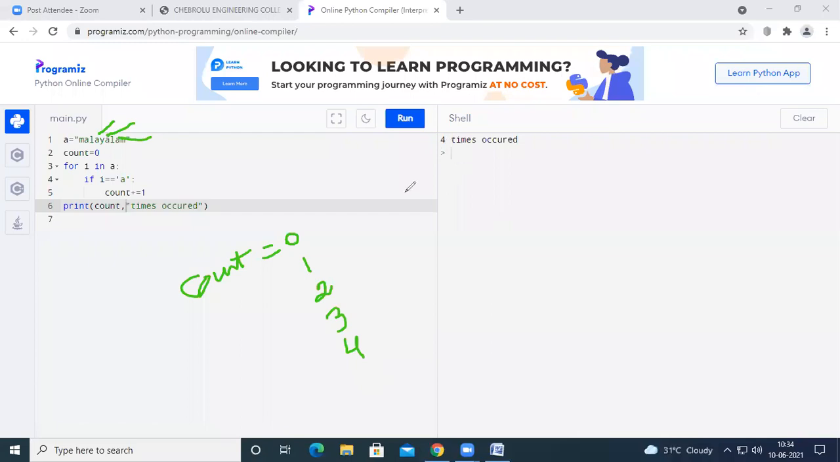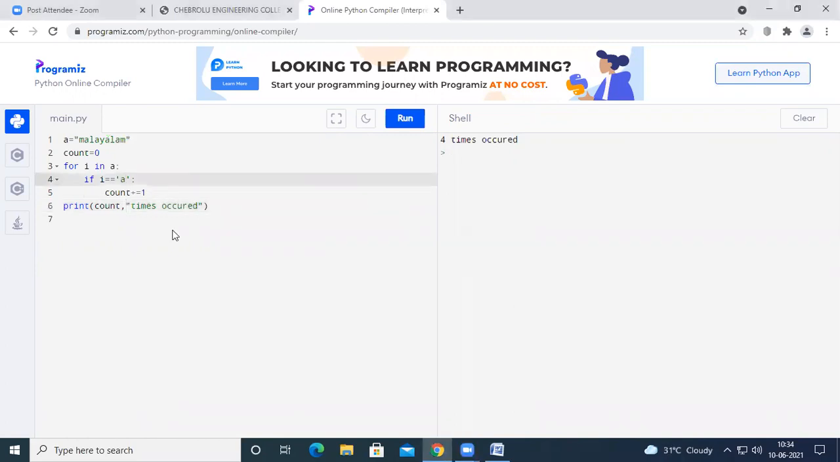So that's why we got 4 times occurred as an output. And at the same time, I want to find the number of occurrences of L. So if I want to find the number of occurrences of L, simply in the if condition, I provide L and increment the count. If you run the code, you can get the output 2 times occurred.